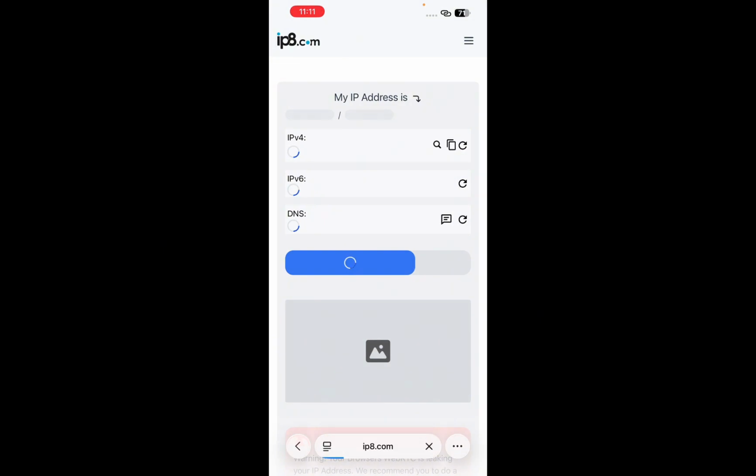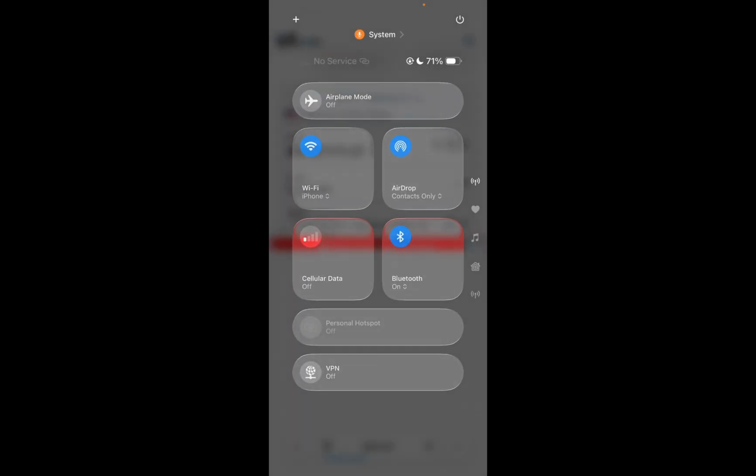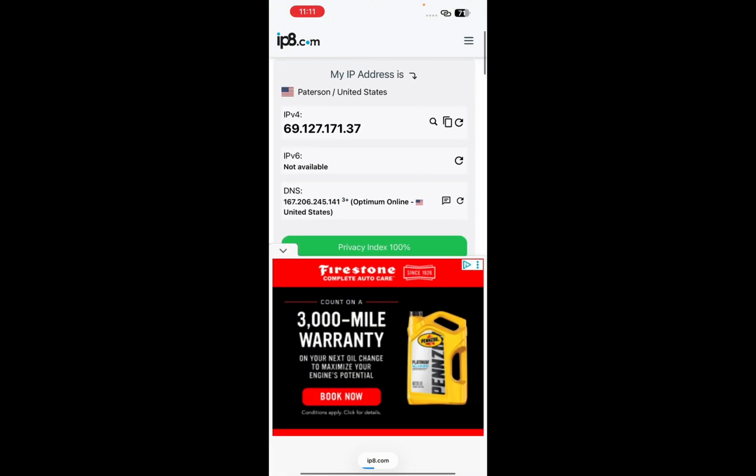This is the first way. You see it worked automatically, it worked straight up. This is even the way I prefer, because it's not showing anything like VPN, like you're using any VPN. I prefer this one because it's stronger.